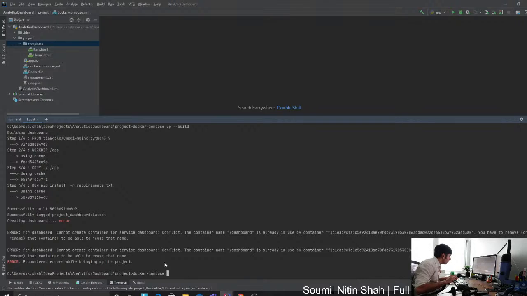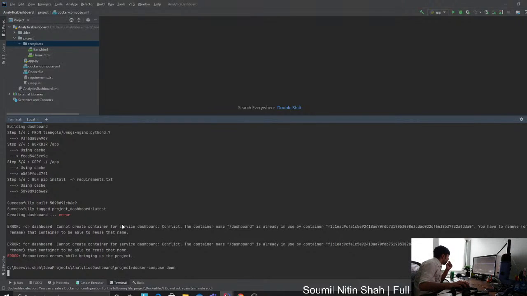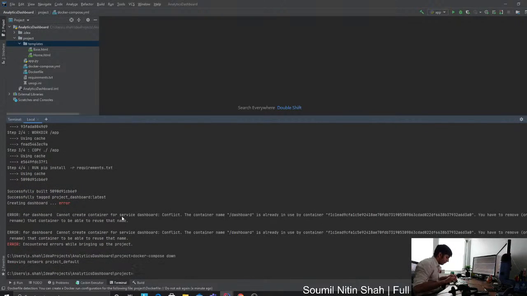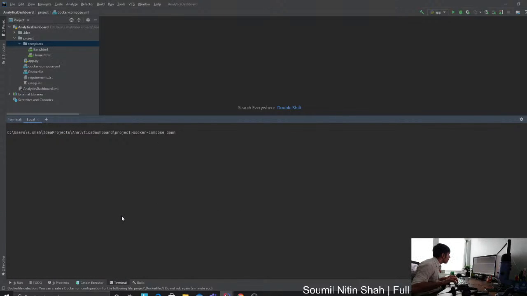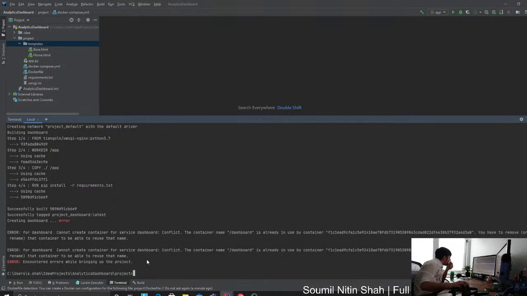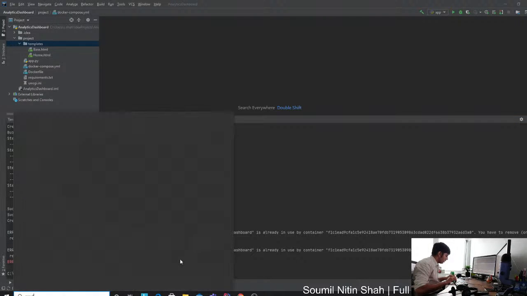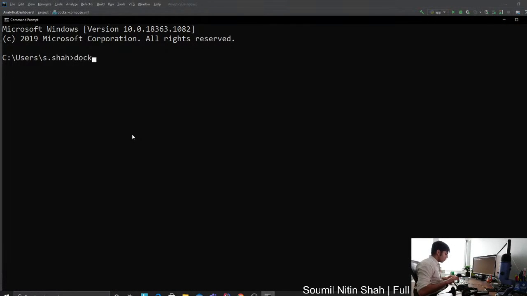So Docker compose, I'm gonna do a down there. This should bring all of that down. Let's try that out. For dashboard, create container service. Dashboard conflicts with the container. Dashboard is already in use by... Come on, what the? Hold on. Let me see what's going on.